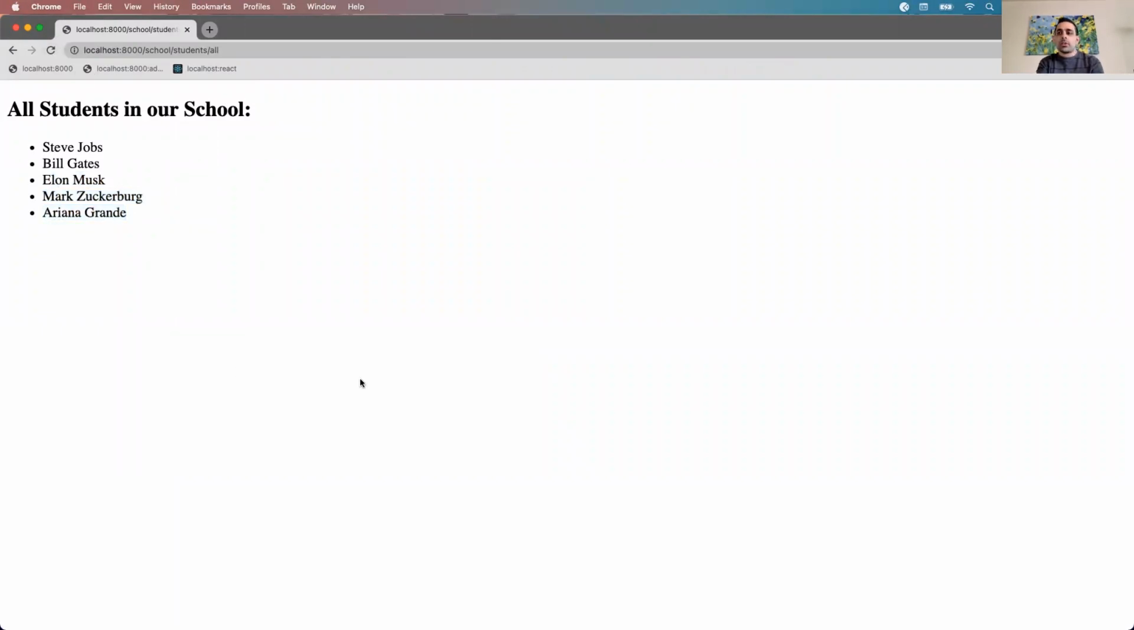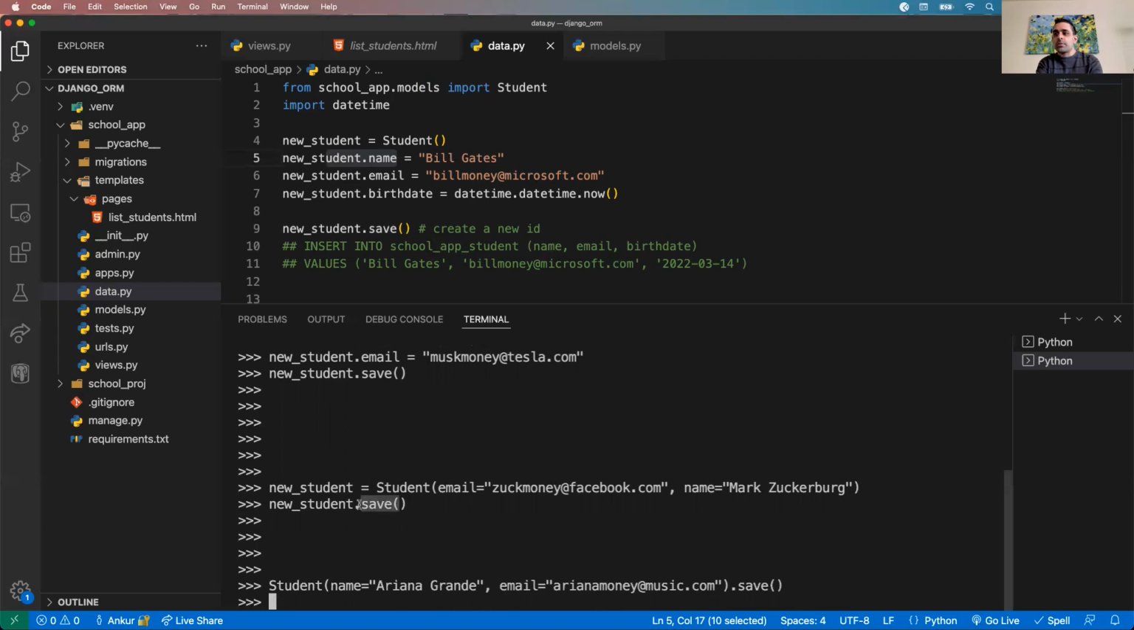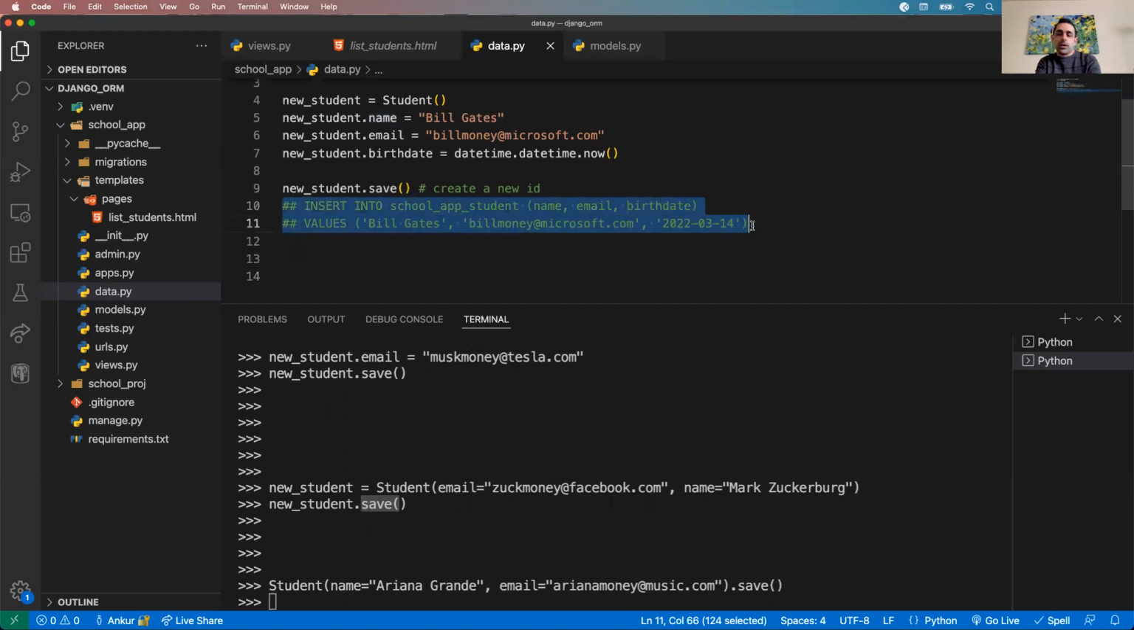So we're just writing Python code. We're using Django queries. So again, .save is a query method where we're effectively doing an insert into, but we're not writing SQL. I don't want to write SQL. SQL is annoying to write. It's much easier for me to just work in Python and call save, and the magic happens behind the scenes.